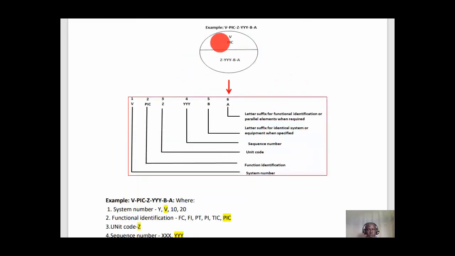Consider this instrument with this label V, PIC, as explained before. The V here is the system number. It could have been Y, 10, 20, whichever number is used, as long as it's positioned here, it represents the system number. The PIC, which is the next item here, represents the functional identification, which in this case is the pressure indicator controller. It could have been flow controller, flow indicator, pressure transmitter, pressure indicator, or temperature indicator controller.